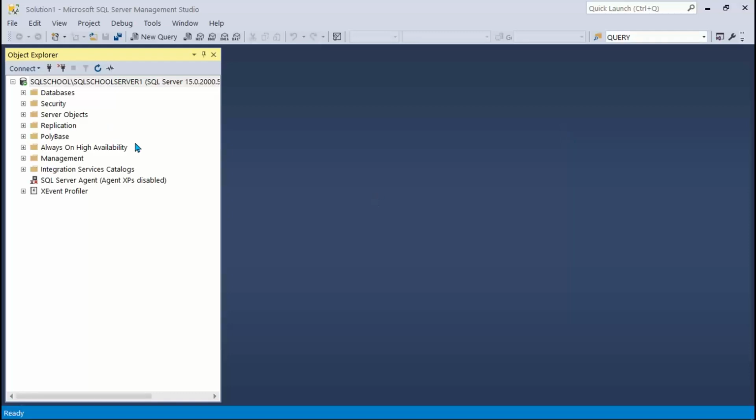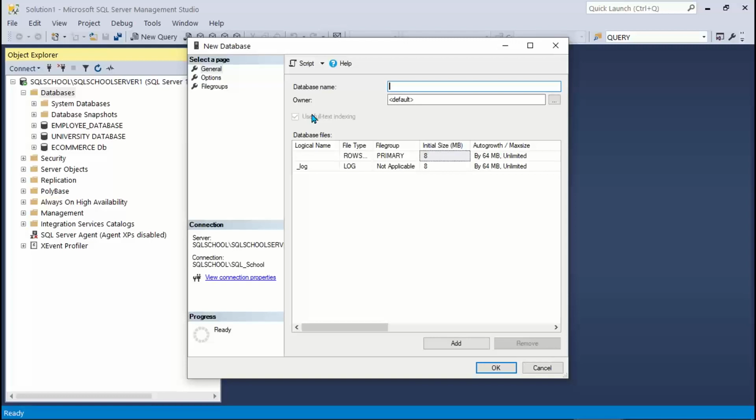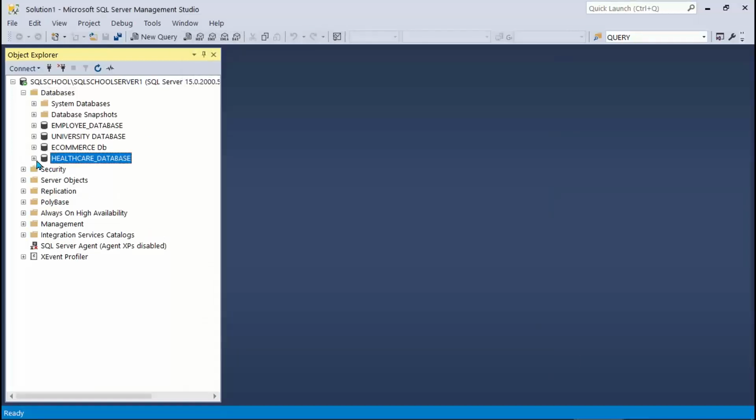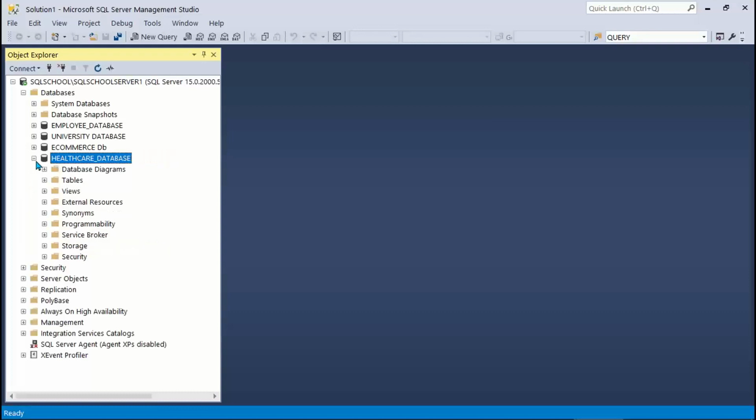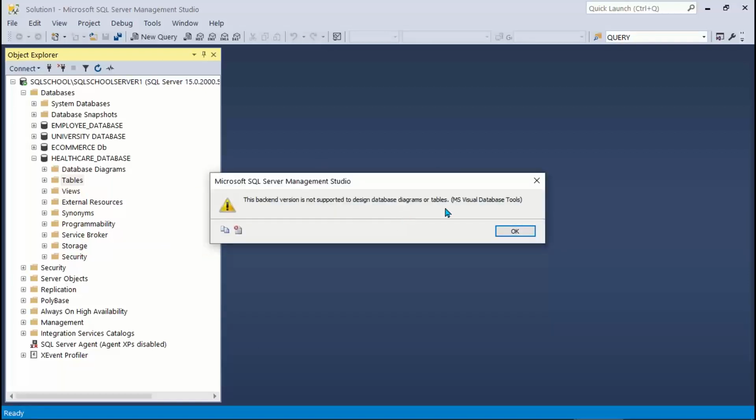Assume, for example, you are connected to your SQL server and you happily create the database. Right click, new database, and name it something like a healthcare database, say some NHS or healthcare database. Inside the database, our requirement is to create a table. Right click tables, new table. You may get this error.